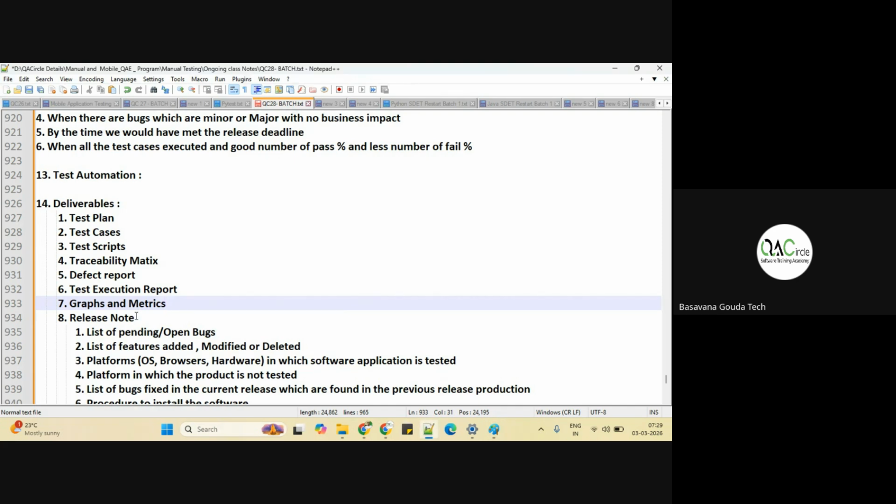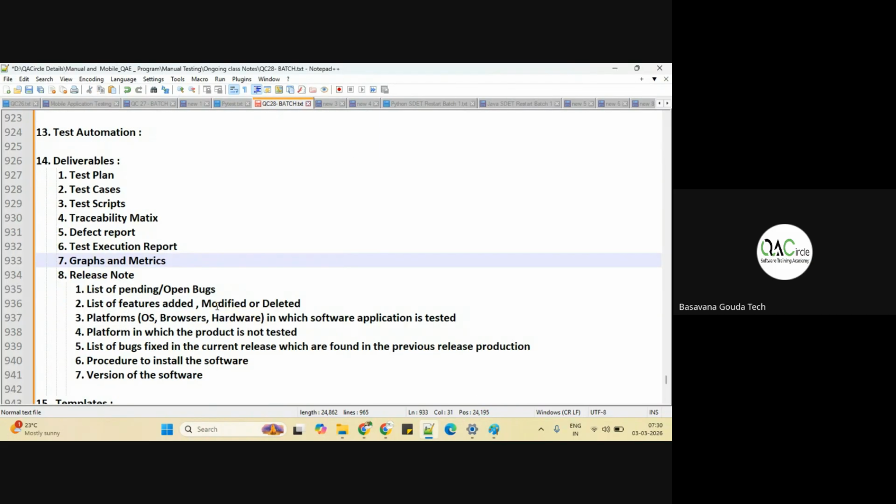Next, small heading: what is release note and what does it contain? Answer: release note is a kind of document which will be prepared. I'll just show you one sample.